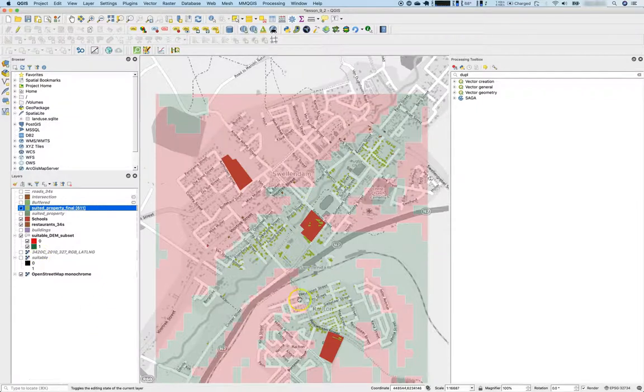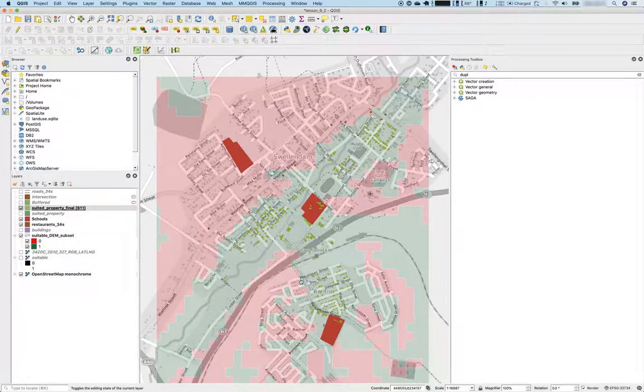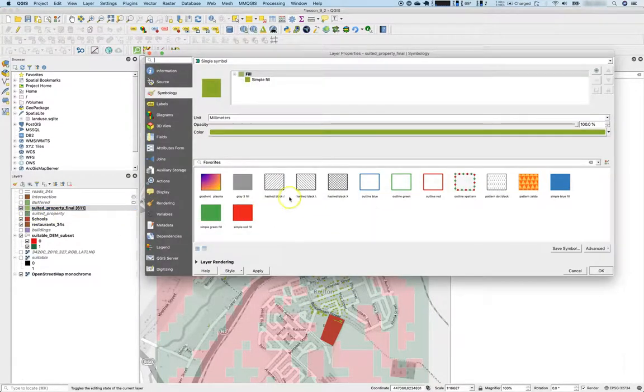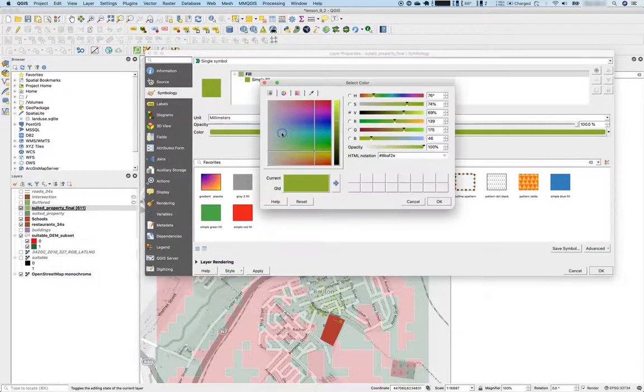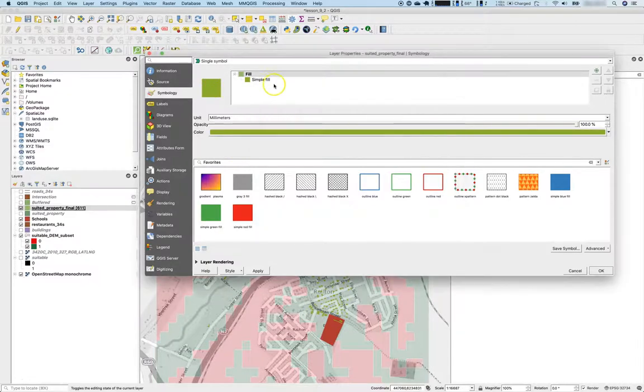Now, is there anything else we can include? I don't think so for the moment. But we need to make sure that the layer of the suited property is visualized in a proper way. So therefore, maybe we should go with another color.